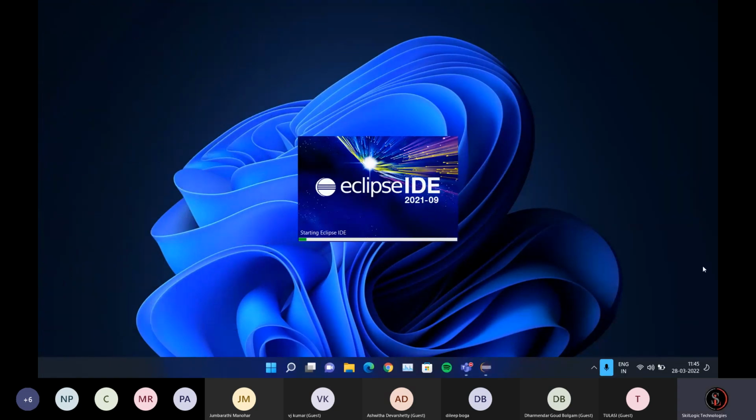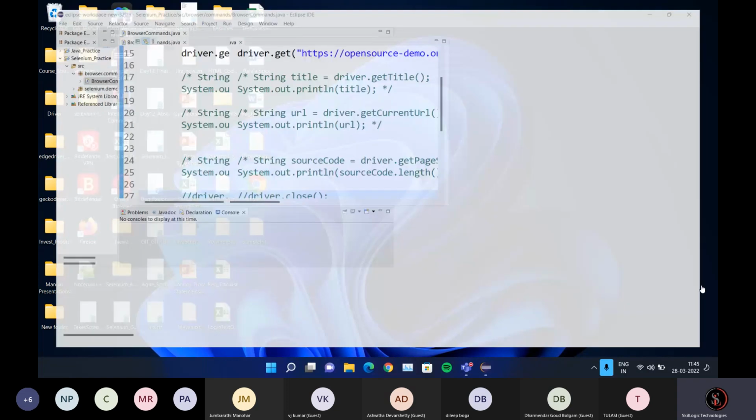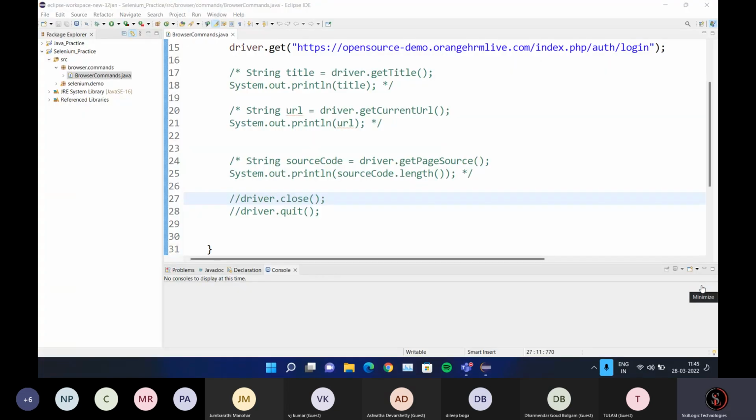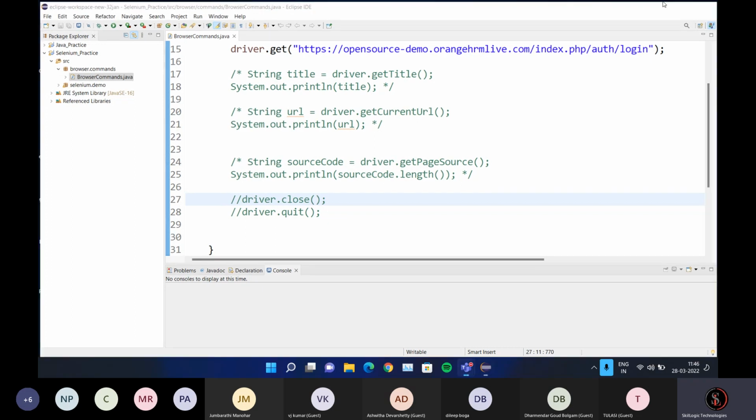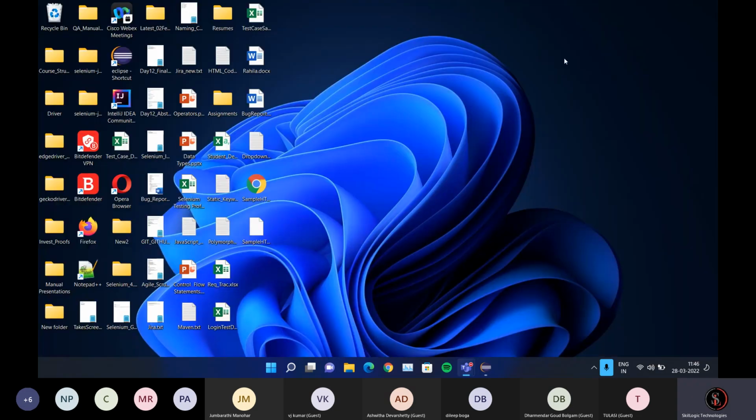In the last session, we discussed some HTML basics and also browser commands, and how to launch different browsers. Today we are going to discuss how to work on multiple elements, and how to find an element.